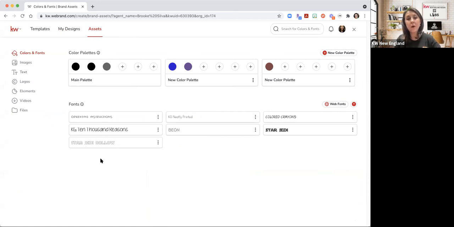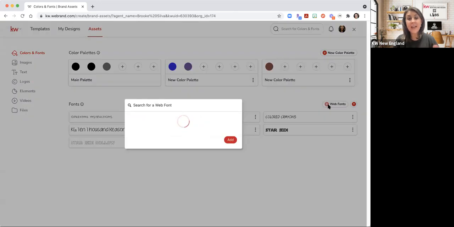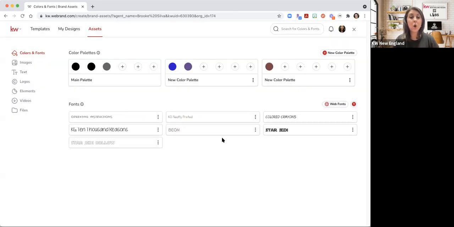Same thing with fonts on the bottom. Now they do have to be a specific font type. They have to be a web font, and that's usually OTF as the file name ending. So look for that.